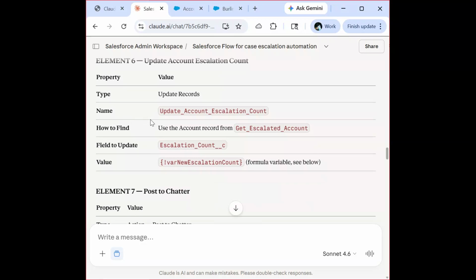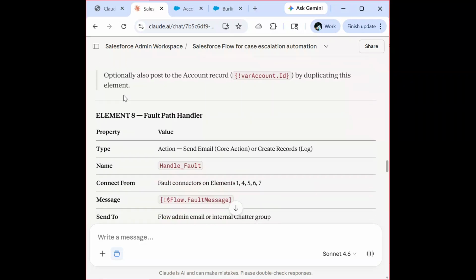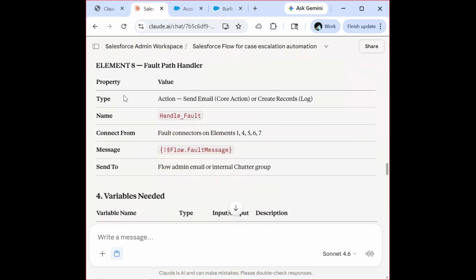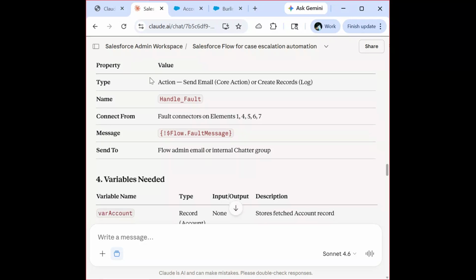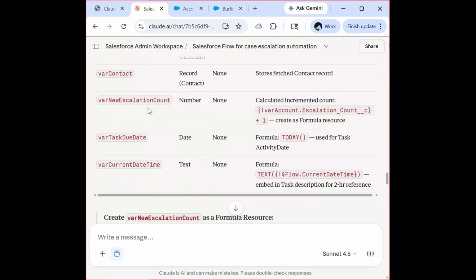Then it's saying how we can update the escalation count on the account record. Then we have to post to Chatter. For that, it is saying we have to make use of an action. Then it also tells us that we have to make use of a fault path handler. It lists down all the variables that are needed.